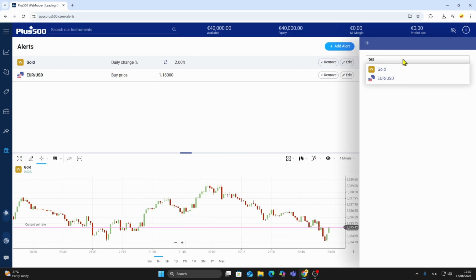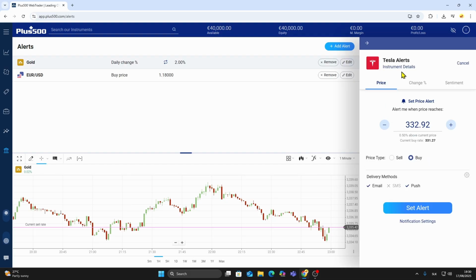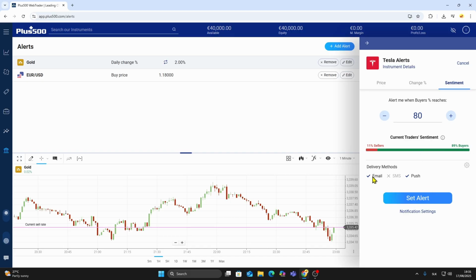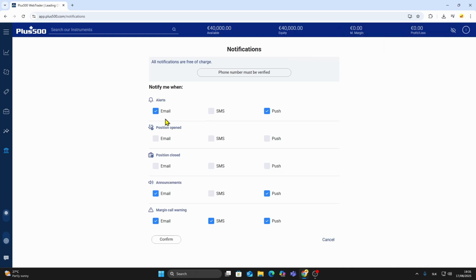The third type is a trader sentiment alert. This is different. It looks at what other traders are doing. For example, you can set an alert that says, tell me when 80% of traders are buying Tesla stock. If the market suddenly leans heavily one way, you'll know right away. Below that, you will see delivery methods. Choose how you want to receive the alert. Push notification on your phone or email. Pick whichever works best for you.